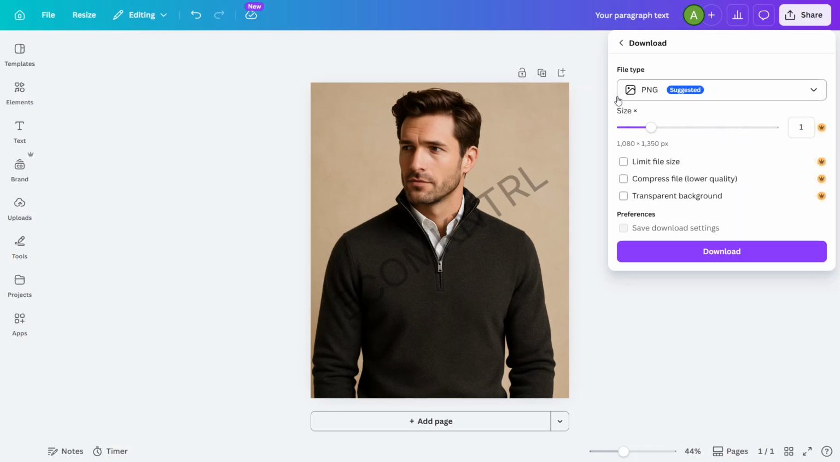Depending on your Canva plan, you may see some additional settings under the file type. These can include options to adjust the size or dimensions of the export, tweak the image quality, limit the file size, compress the file, or enable a transparent background for PNG files. Take a moment to review these options. For example, if you're exporting for web use, you might want to reduce the size or enable compression to make the file easier to upload. If you're exporting for print, you'll usually want higher quality and a larger size.